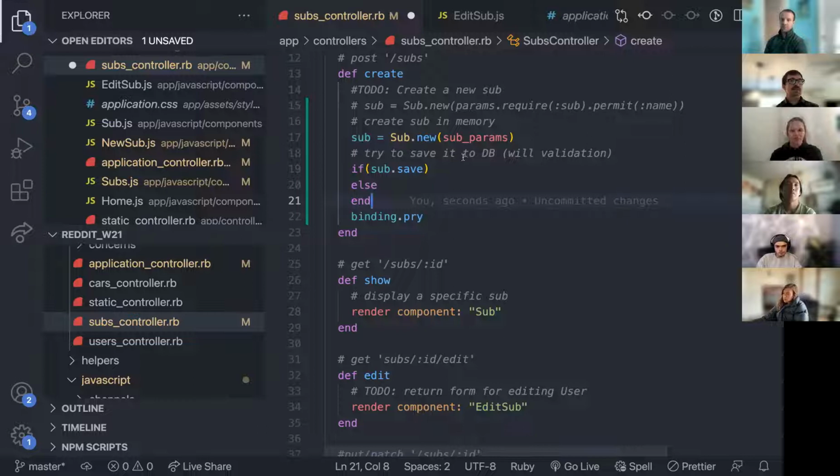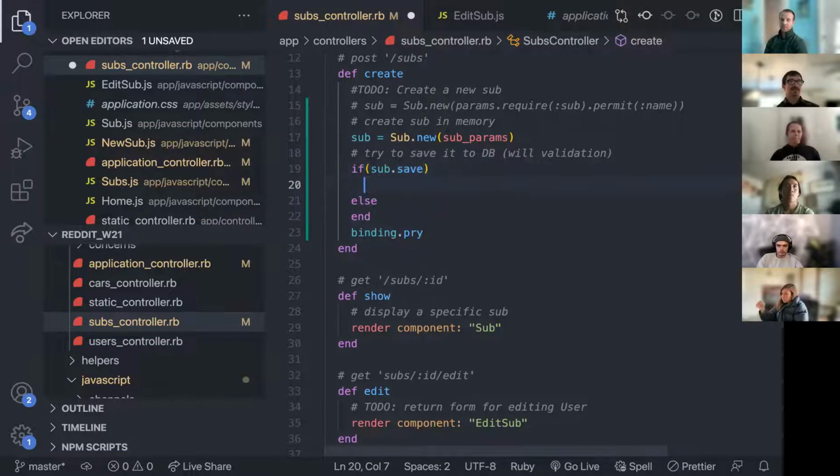So we'll create it in memory, and then we'll use the save method to try to save it to our database. If it's successful, we redirect to our subs path.